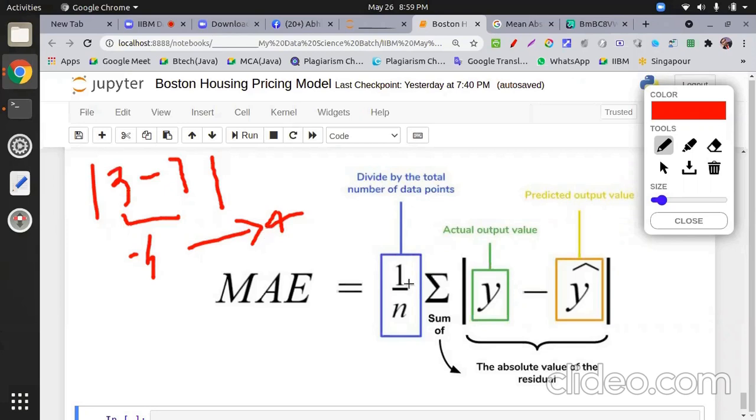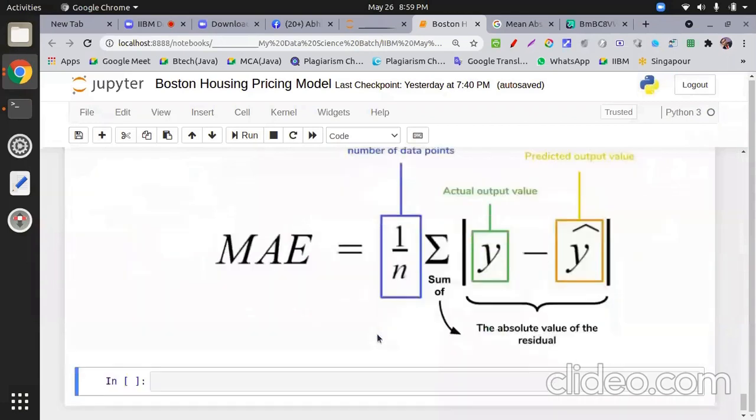So first, the error says: subtract each actual value minus predicted value. Hat means predicted value. This is terminology in machine learning and data science. Take their mod and divide by the total number of data points. So you will get how much error is produced by individual data points in your data set. Okay, so how do we access this error?